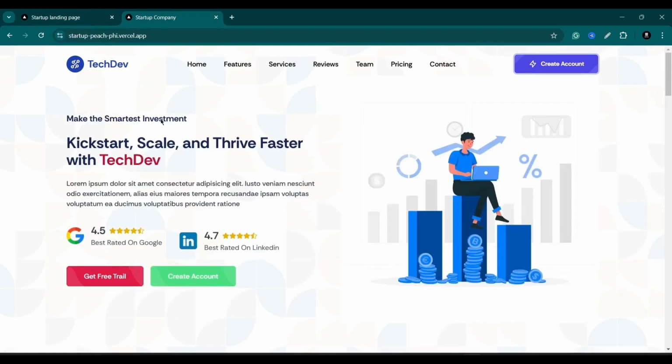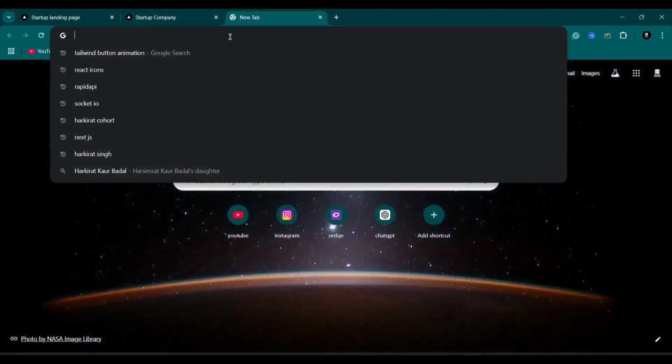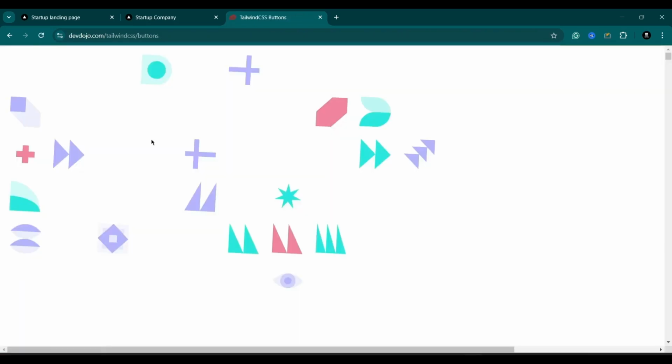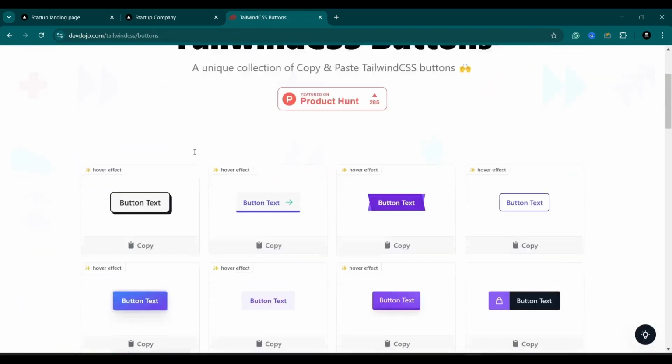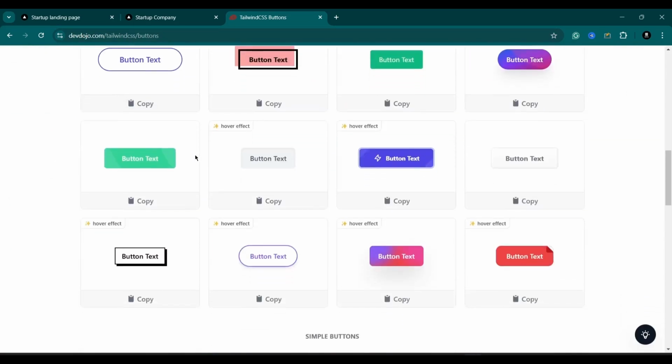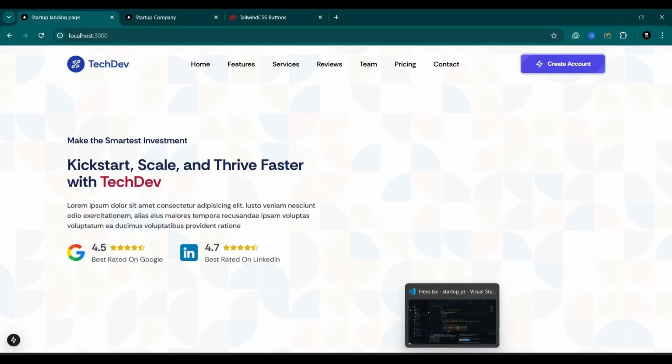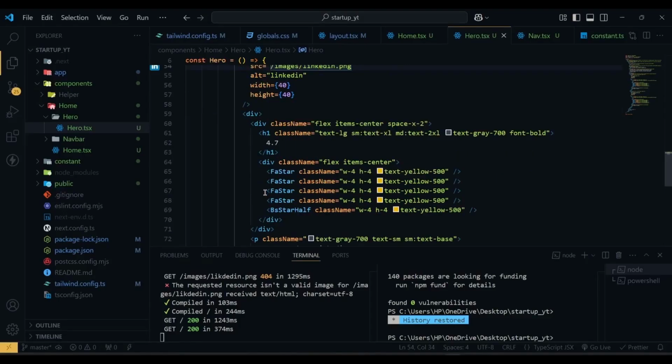Amazing. Next we have these two buttons. So for the button we are going to use our Tailwind button animation, and go to this Dev Dojo website for the ready-made button. So we are going to use this one now. I'm going to copy the button styling. Now let's go to our project.